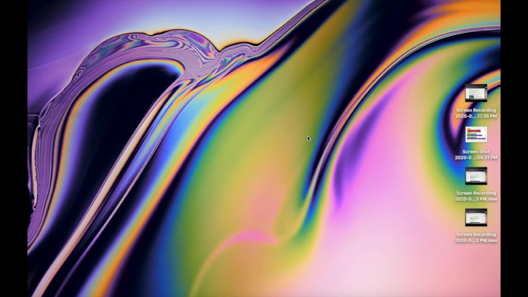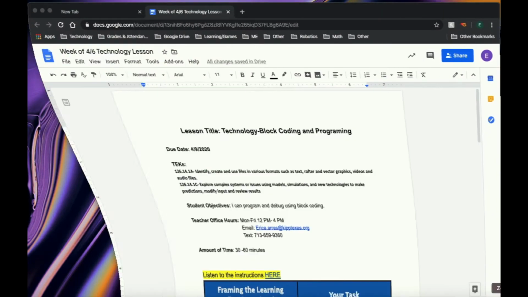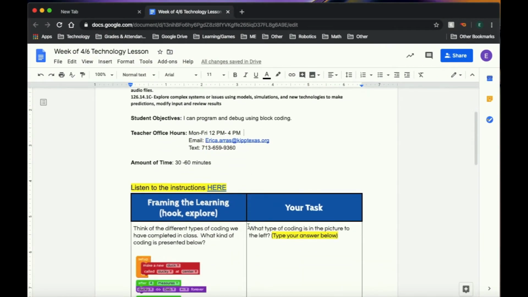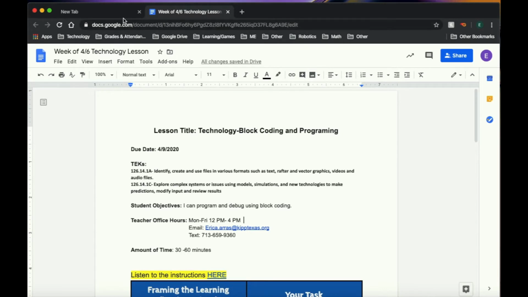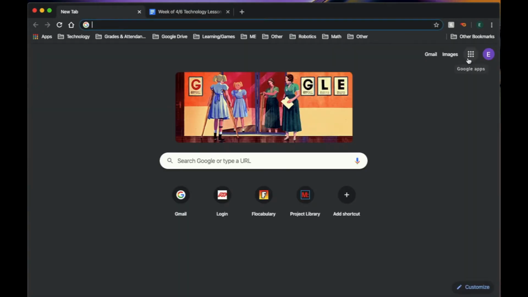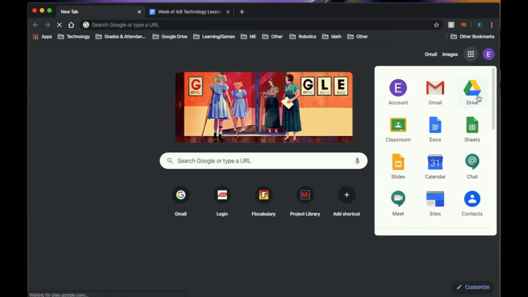over how to create an exit ticket in Google Forms, upload it to my lesson, and post it to Google Classroom. So this is my lesson. I'm going to just go ahead and go to Google and open up my drive.